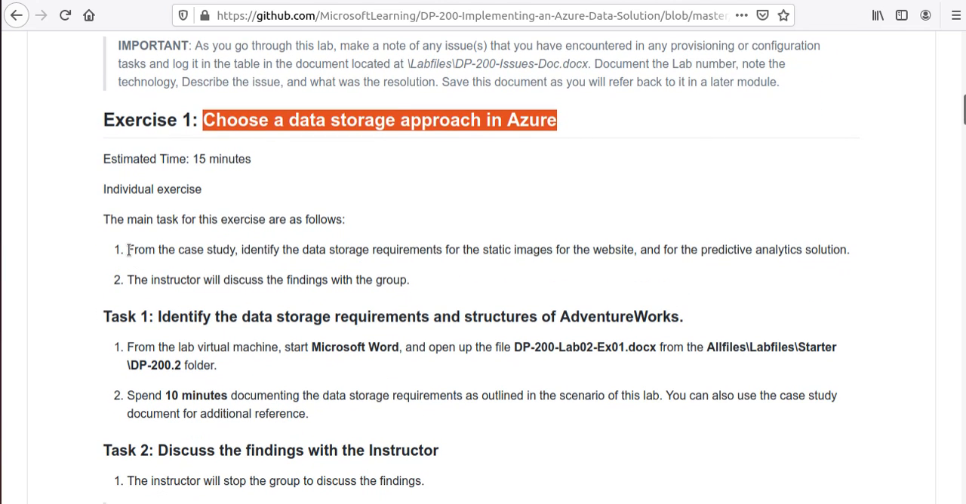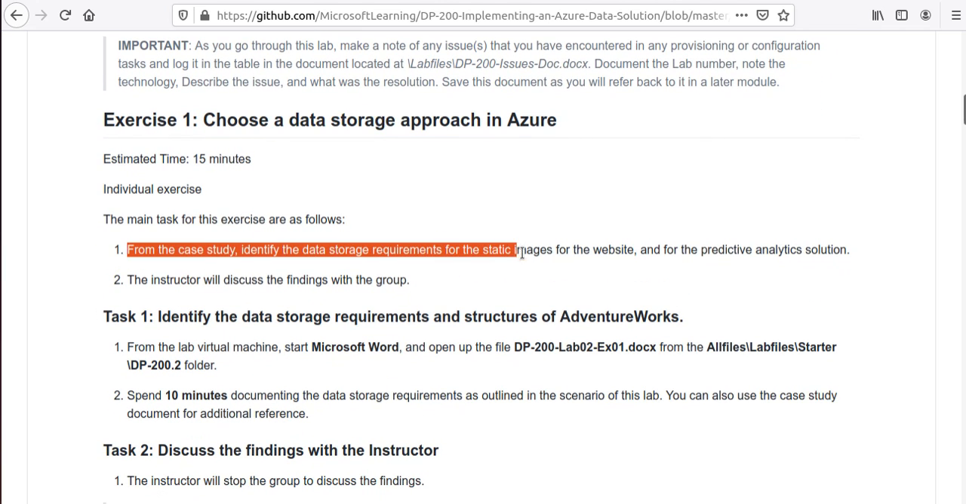Here they're saying from the case study, identify the storage requirements for the static images of the website. As I said, if I am the data scientist, I'll go with the basic storage account. Why? I don't need to perform any analysis on them. We just need to store, and I want the cheapest but best, massively available blob storage. It just does that. And for the predictive analysis, I'll go with the data lake solution.